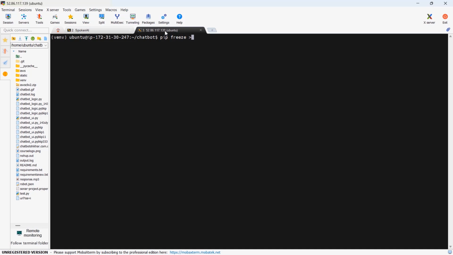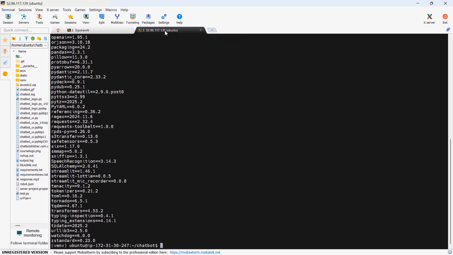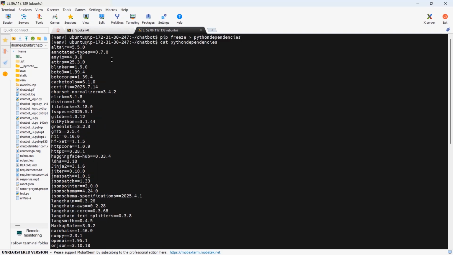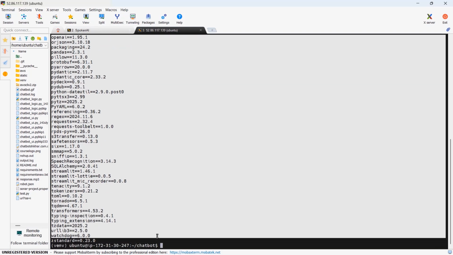greater than sign and the name of the file. Let me give it the name python dependencies. If you cat this file, it will show you all the Python dependencies. So this file content you have to copy and put it in your fresh system.